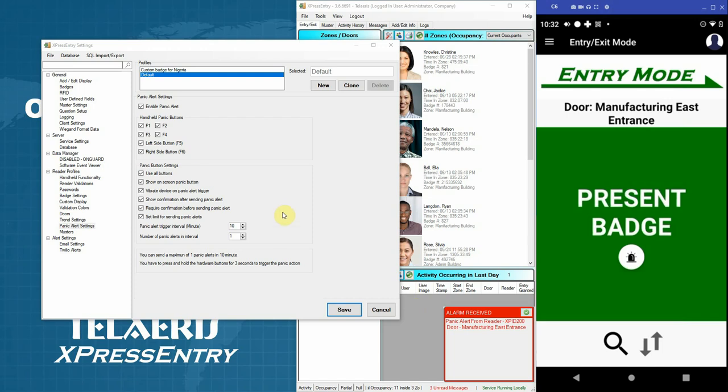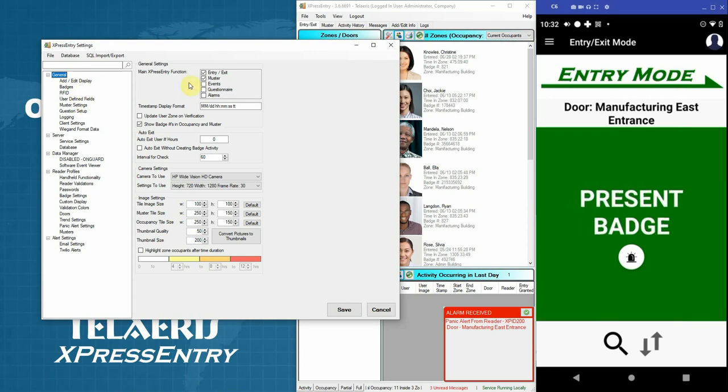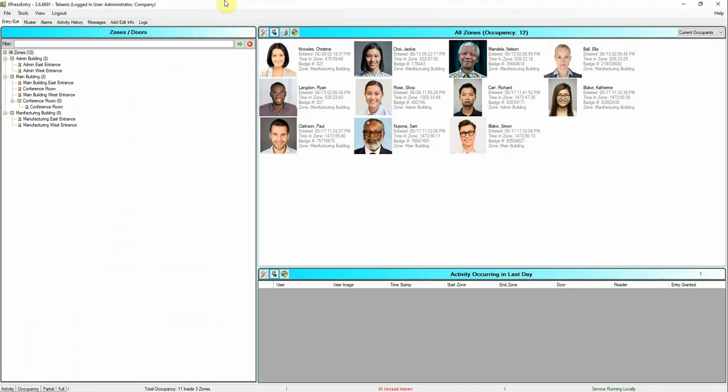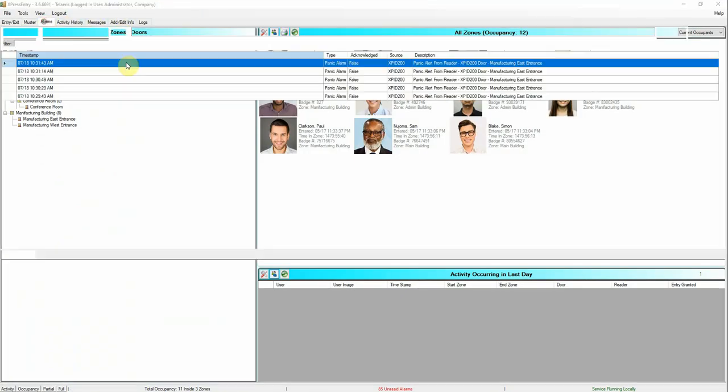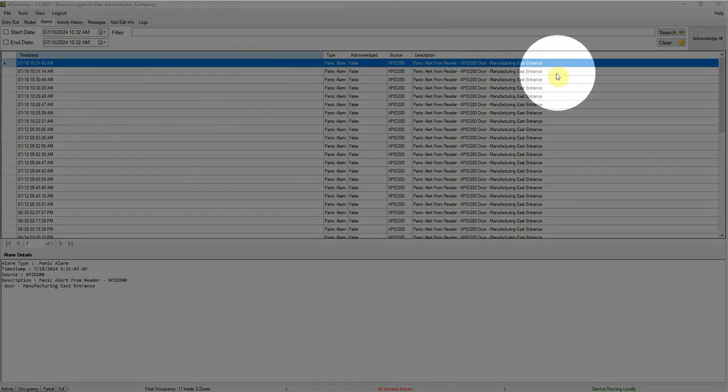Now, one more thing you can do with Panic Alert is to view the alerts on the server. And to do this, let us go into the server and enable that frame. So if you go into server, go into general settings and select alarms and hit save. And this enables the tabs. Let's just expand here, the alarm tab. And this shows you, as you can see, all the alerts that we've been sending from the device.